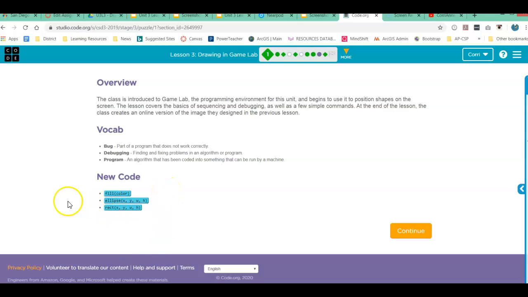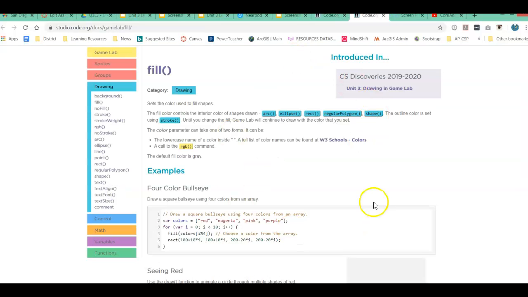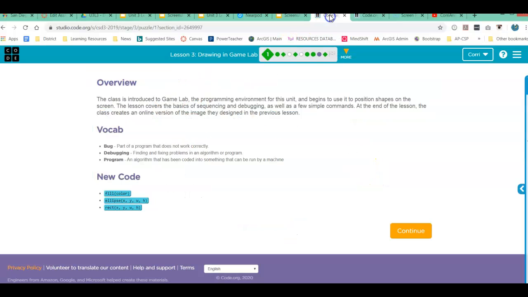A couple of items of code that you're going to be working on: we're going to be looking at fill, ellipse, and rect. One thing you should know is that when you're in Code.org, when these commands are highlighted blue, you can click them and it will take you into the code so you can get some information about what that code is all about.